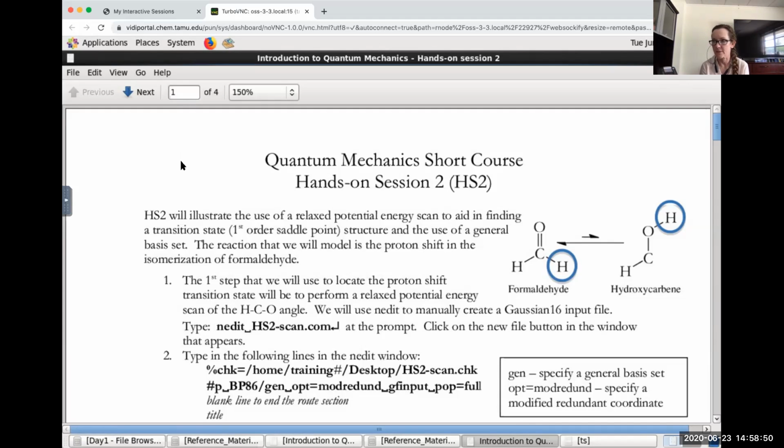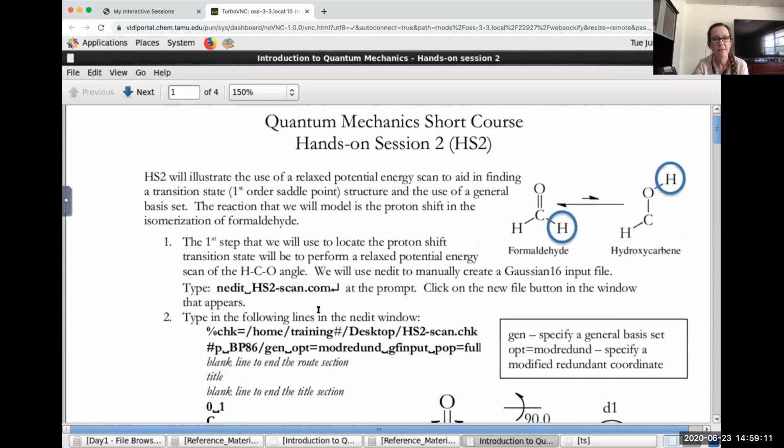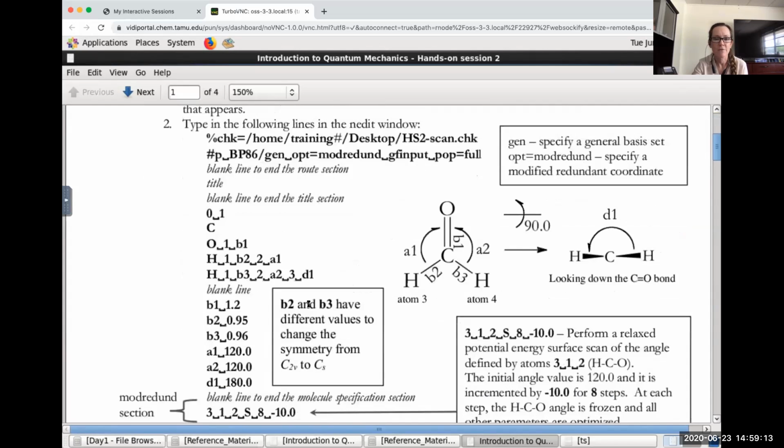And we're going to do something very simple. Now you've already done a calculation on formaldehyde from the first hands-on session. What we're going to do is take that molecule, but set it up in a different way. We're going to do something called a relaxed potential energy scan. With the relaxed potential energy scan, I've given you the input file. Again, if you copy and paste, you're going to have to fix it up, because it's going to put extra characters in there. So be careful with the copying and pasting.